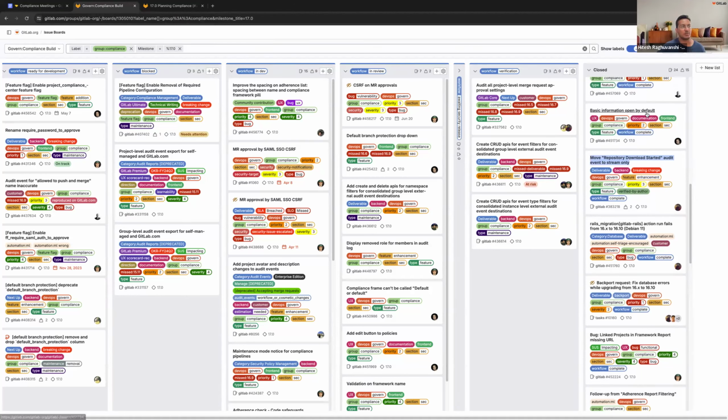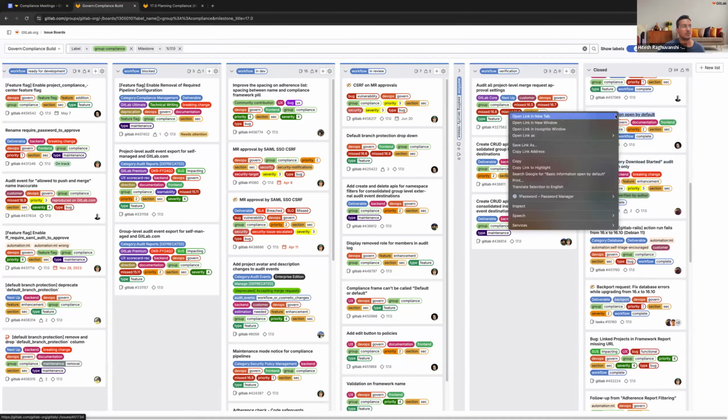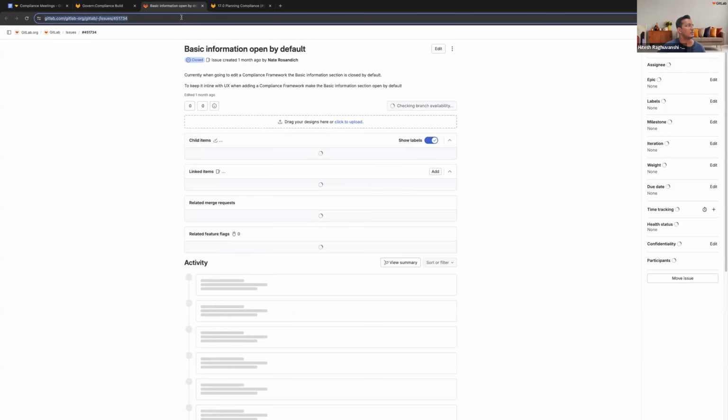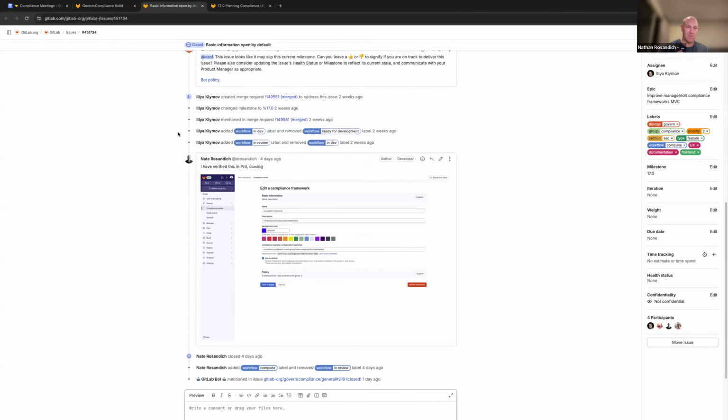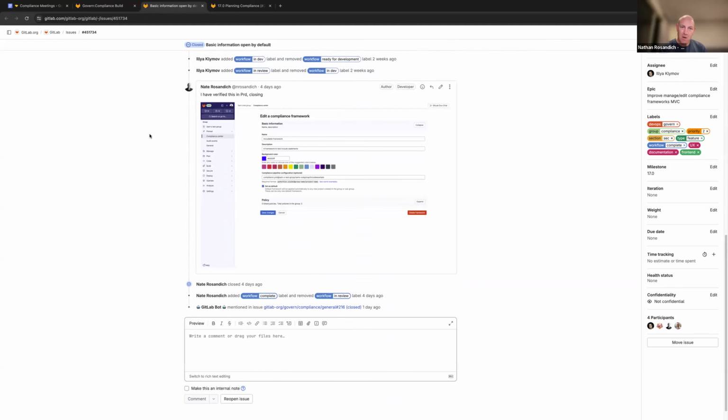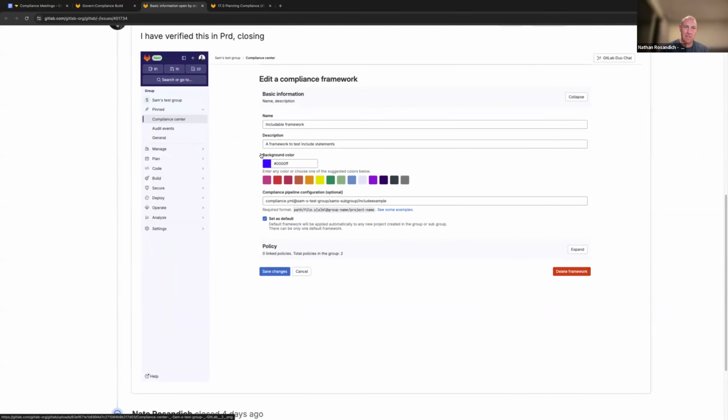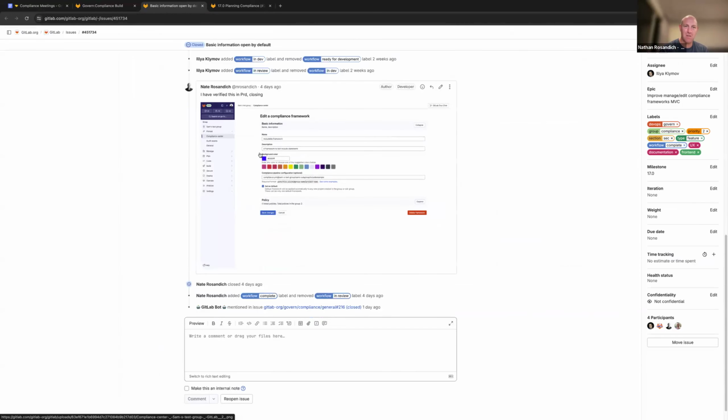Basic information open by default was assigned to Ilya. Yeah, I helped to verify this one. Whenever you edit or create a compliance framework, it now goes to a separate page, and we have the sections for the basic information and the policies in there. The basic information was collapsed to begin with, so now we've got that as open by default. Way better that way.